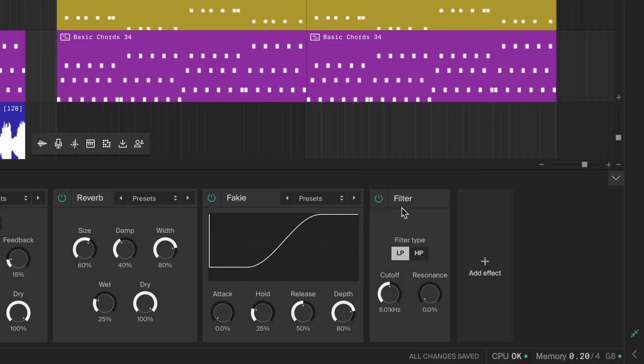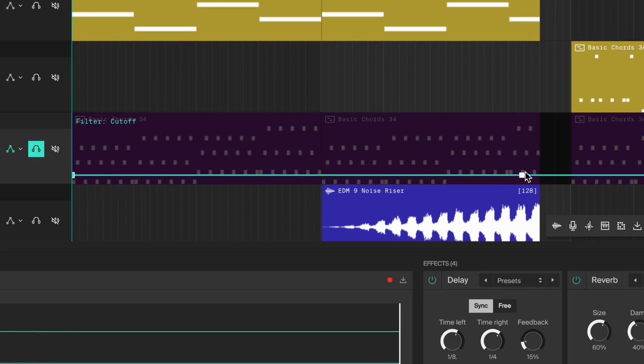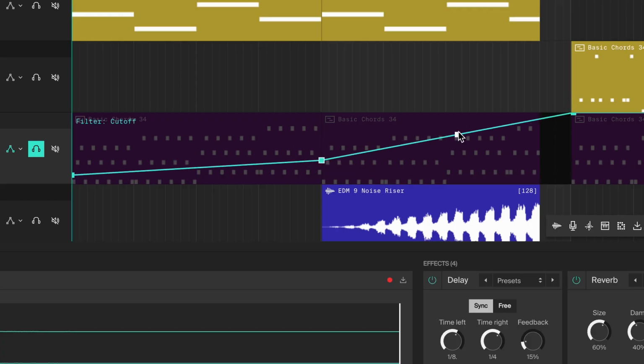Filters and automation help build that rising tension in a track. For a deep dive, check out our tutorial, How to Fix Your Mix with EQ and Filters. In short, add a filter to a channel, either low pass or high pass. Right-click on the cutoff and choose Automation. Draw in automation to gradually rise the cutoff.